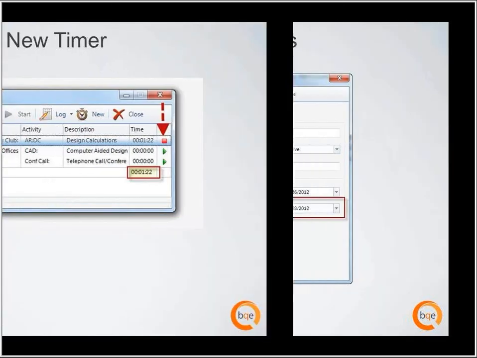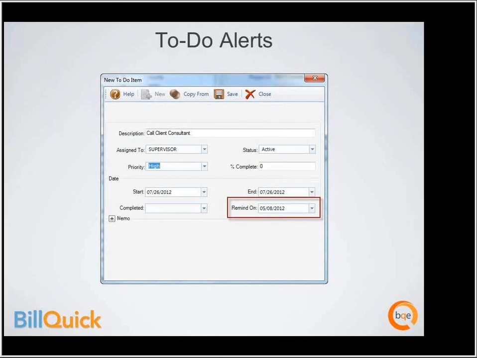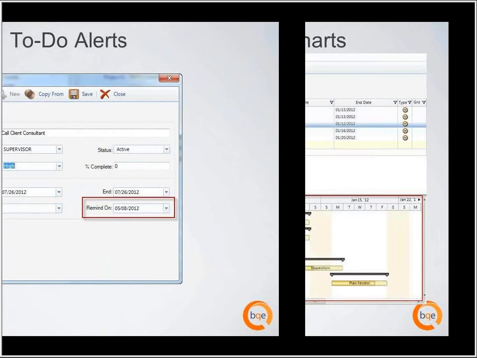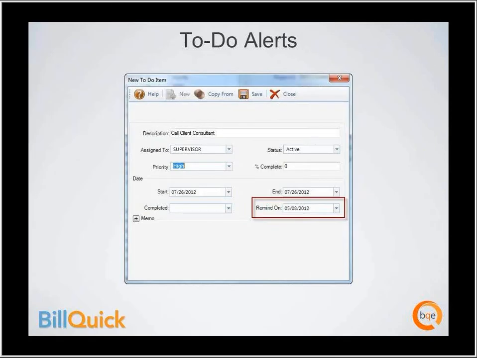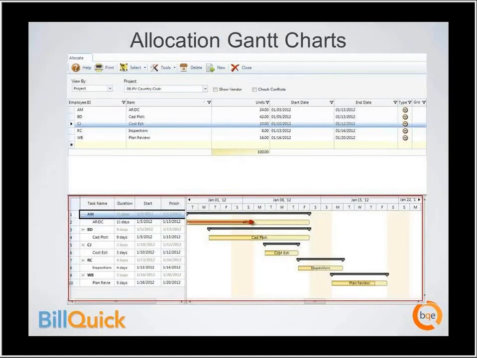So, very powerful enhancements to the timers. To-do alerts. This is something that we have added this year where you could actually set up your to-dos and then set up a reminder. And if you set up a reminder on that particular date, BillQuick will remind you to get that task done. Excellent way to set up a to-do for your employee birthdays or anything else that might be coming up, and let it remind you a week before so that you can buy that birthday card.